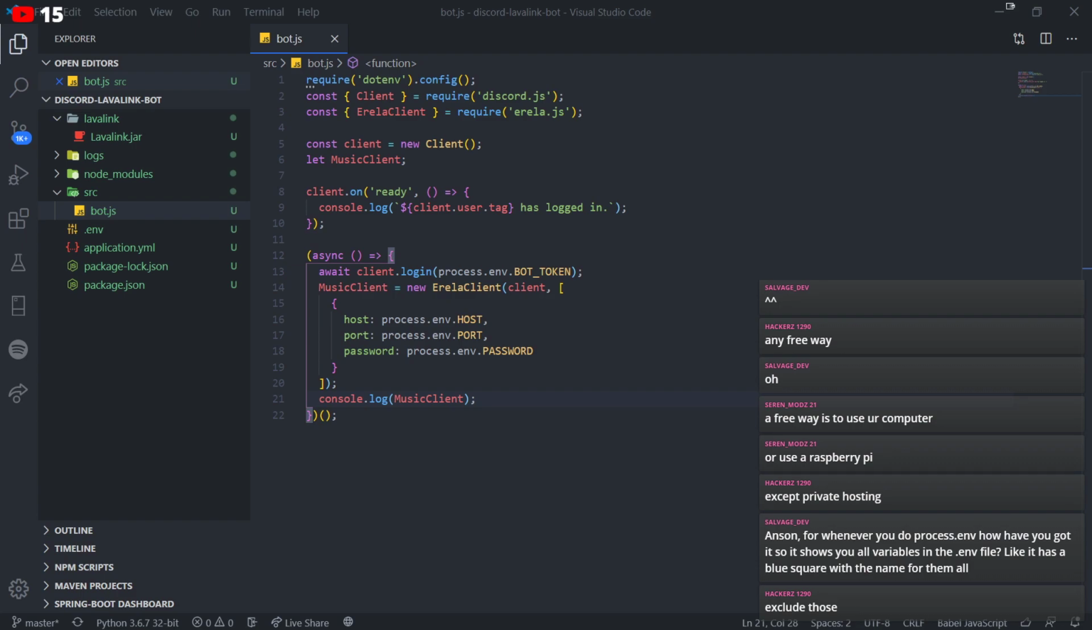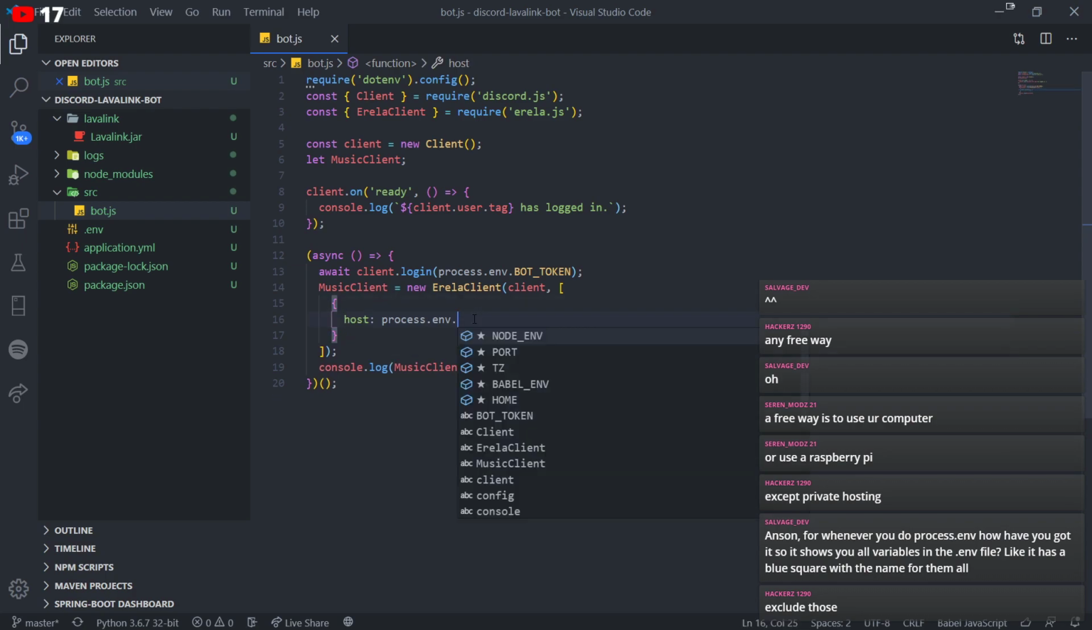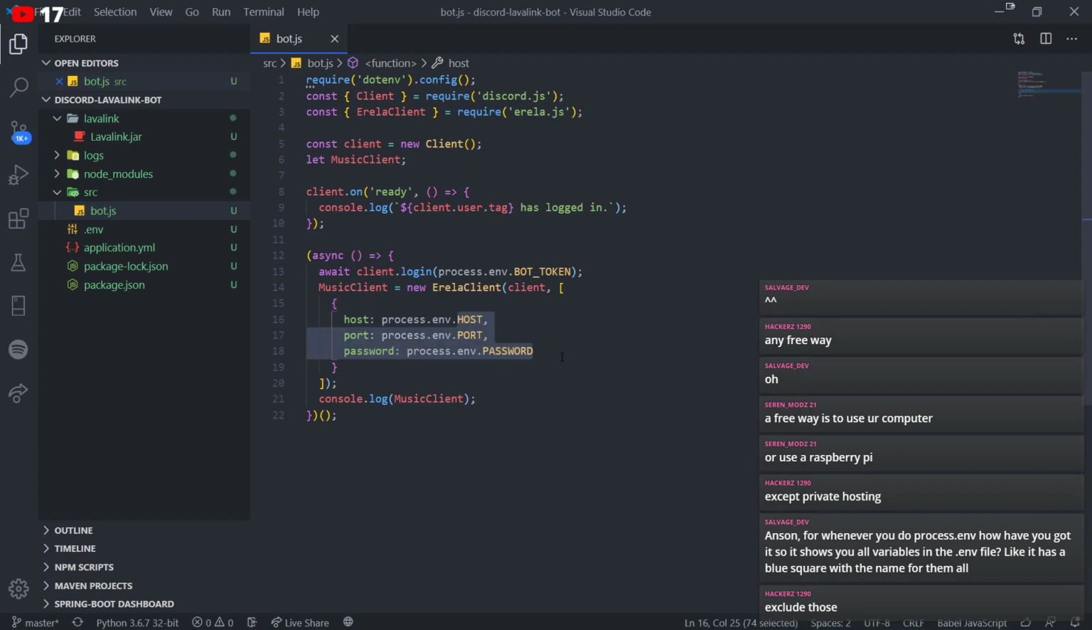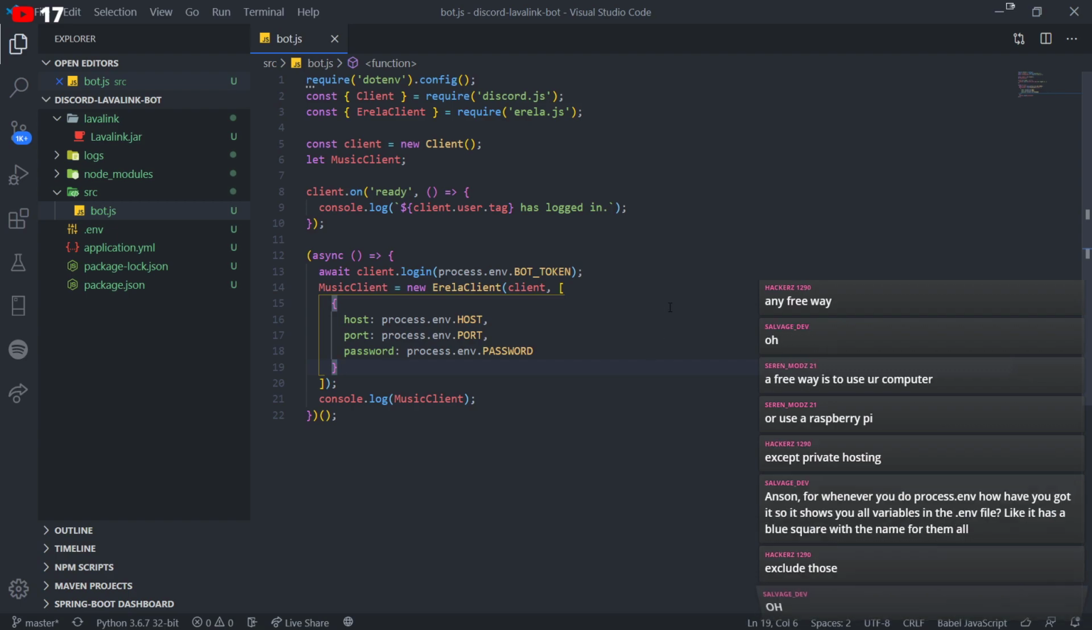Whenever you do process.env, how do you have it so it shows you all variables in the env file? So here's the thing. Host and port are default environment variables. Not host, but like if you see over here, these are the default ones. The other ones are not there. Port is there, but host and password are not there. Yeah, it would be awesome if it did actually show, but unfortunately that's not the case.